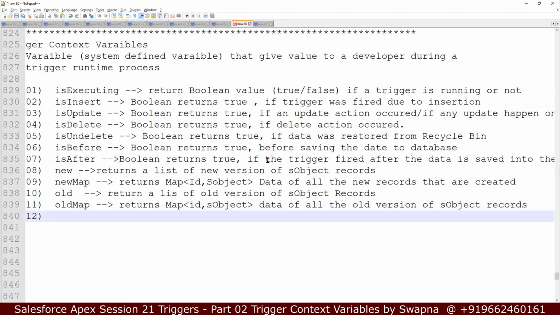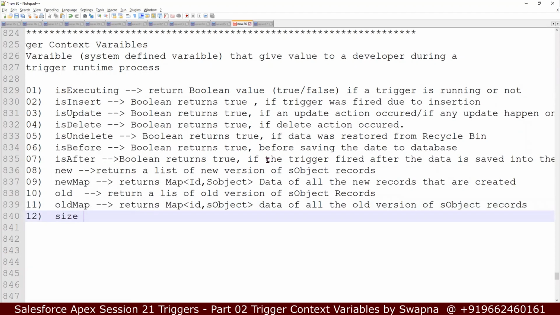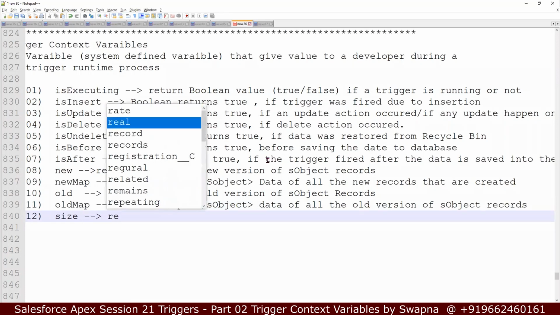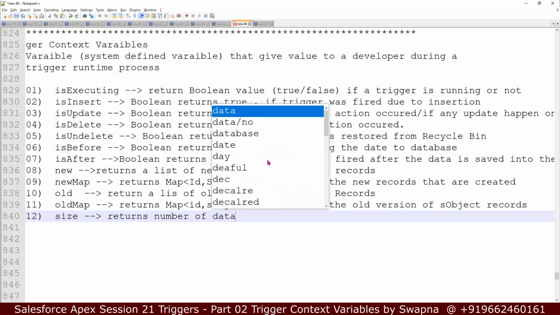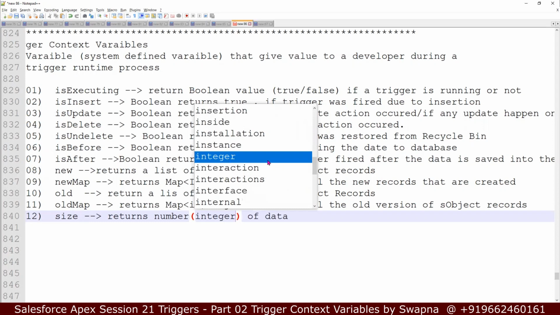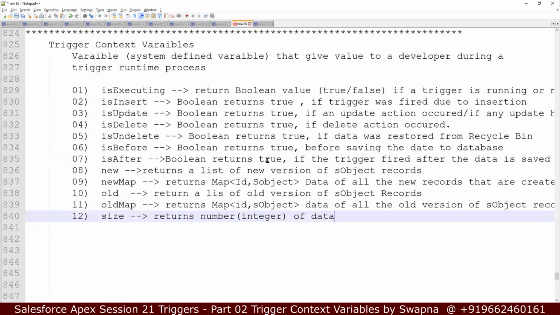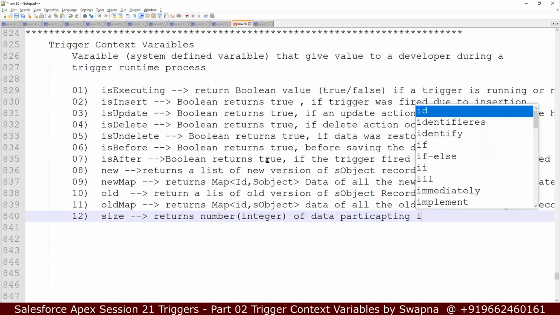And the last trigger context variable is size. Size returns number of the data. Number means integer. Number of data that are participating in the trigger.